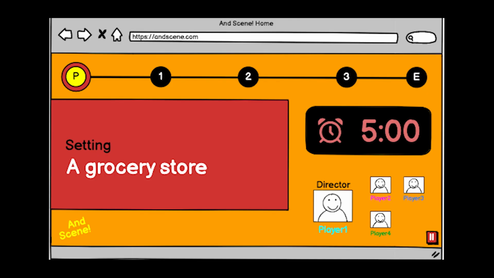Looking at the web page portion of the prototype, you can see that starting off with the prologue, you can only see the setting up on the group device, but you can also see the progress that you're making. You see that, of course, the P on top, which represents prologue, is highlighted.